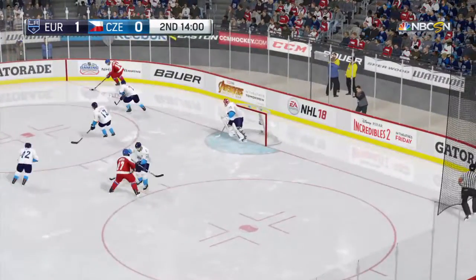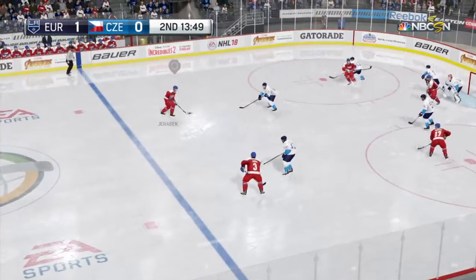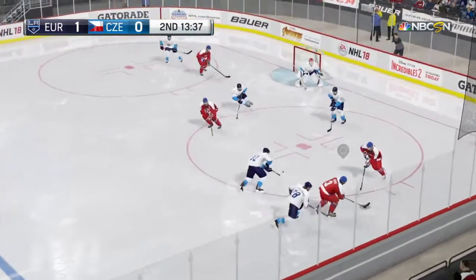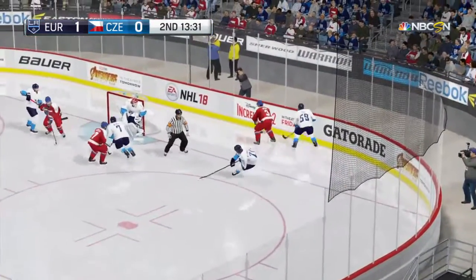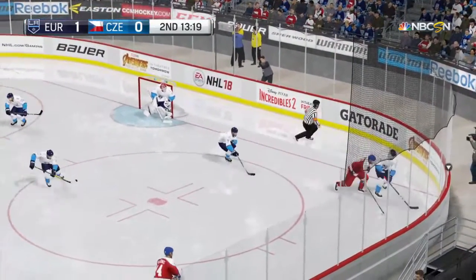Good face-off win with the Czech Republic as they look to tie the game here. Gudis. Yarabek in for Sabatka. Now back at the point, Gudis. He'll skate it in. Gets around, walks in front. Good chance there, but that one goes wide.